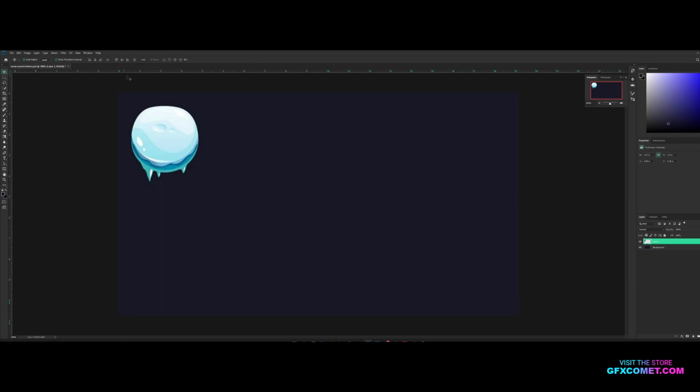So let's start off by adding some rulers. If you don't have these, you can hit Control R on your keyboard, or go to View and Rulers.